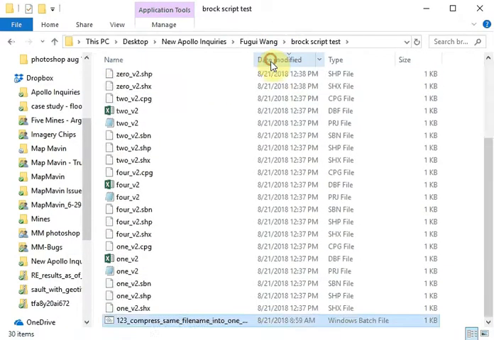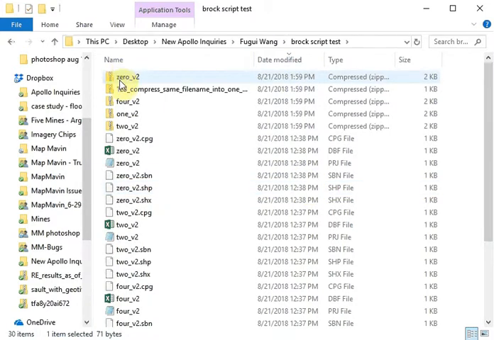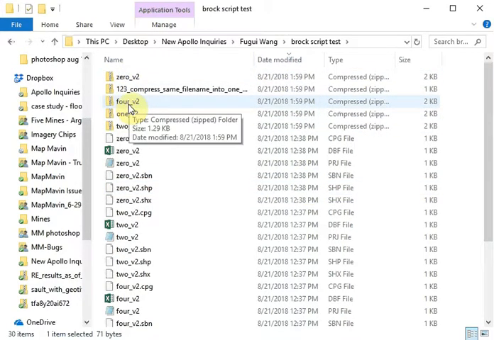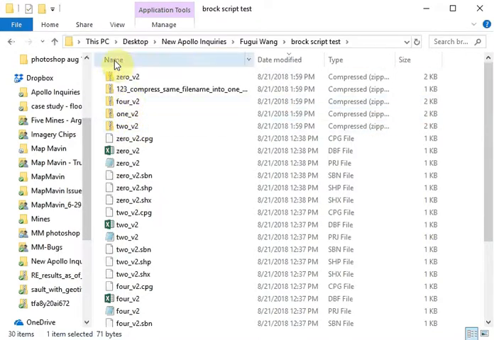So now I have all of these zipped together, and when I go to Map Mavin, I can just highlight them in the layer upload process, and they will easily load right into the system. There you go.